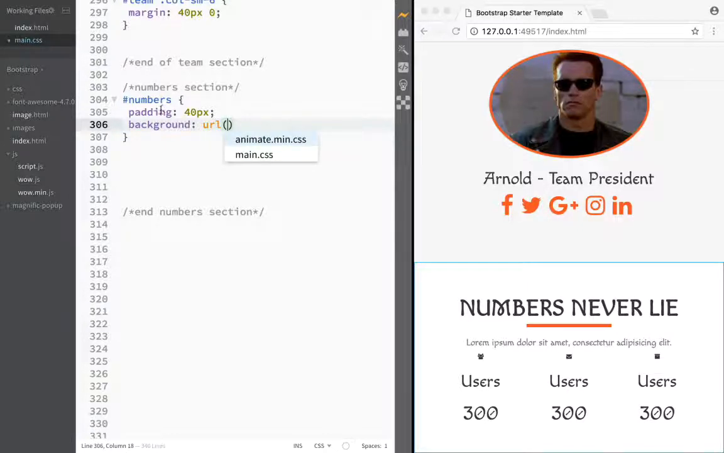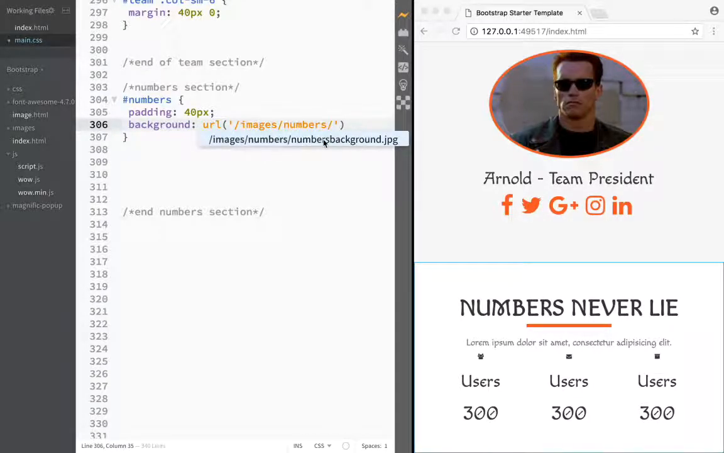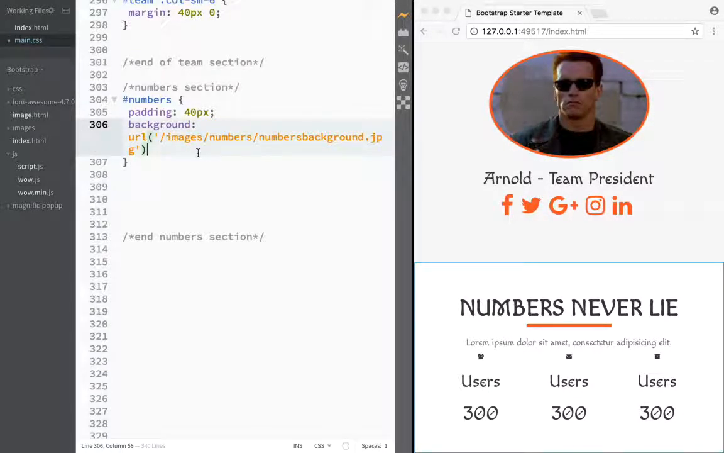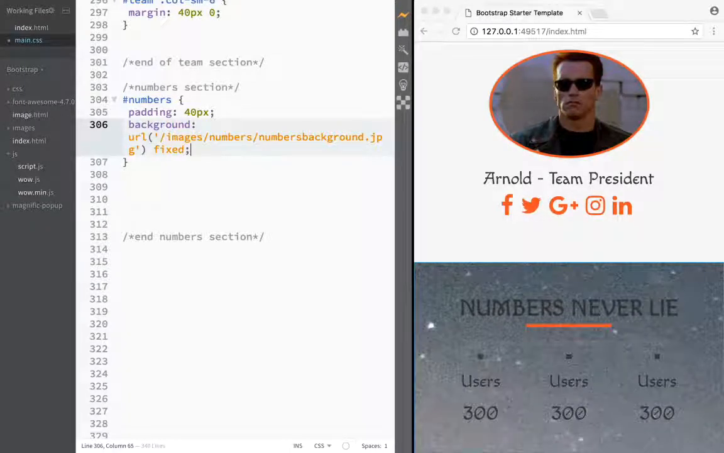Now we're going to have to type a URL. And over here, we're going to have to pick something from images. So again, we go over here to numbers, and we have over here numbers background. Right now, we're just going to add right away fixed, because we would want it to be fixed, so as we're scrolling, it has that parallax effect.